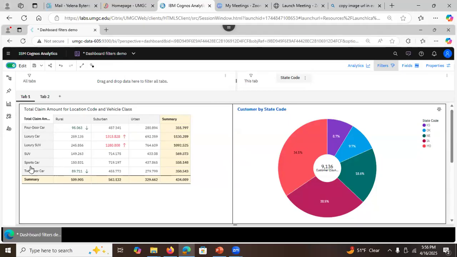So here, this is just a crosstab visualization. Those are the state codes, and this is just the customer by the state, this customer by the state, right?